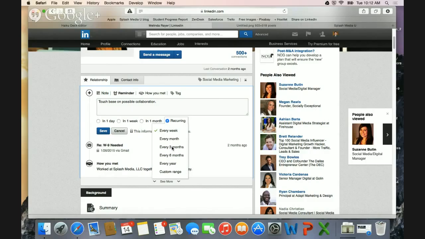It's a nice mid-range communication, every quarter touch base and see how your prospect is doing, what their needs are, if anything has changed, see how your network is doing, see what people are up to, see what kinds of projects they're working on. Great way to stay up with your network.